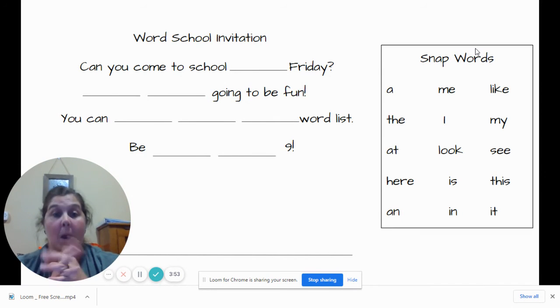And then the last part of our invitation is they need to know when we're going to do this. So it's going to say, be here at 9. Okay, so that's our invitation. Be here at 9. So here and at are also snap words you're going to put in your boxes.